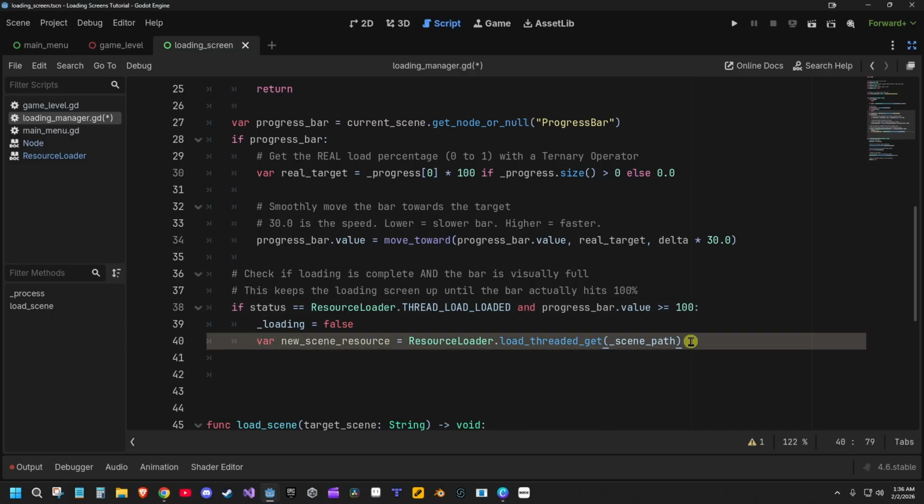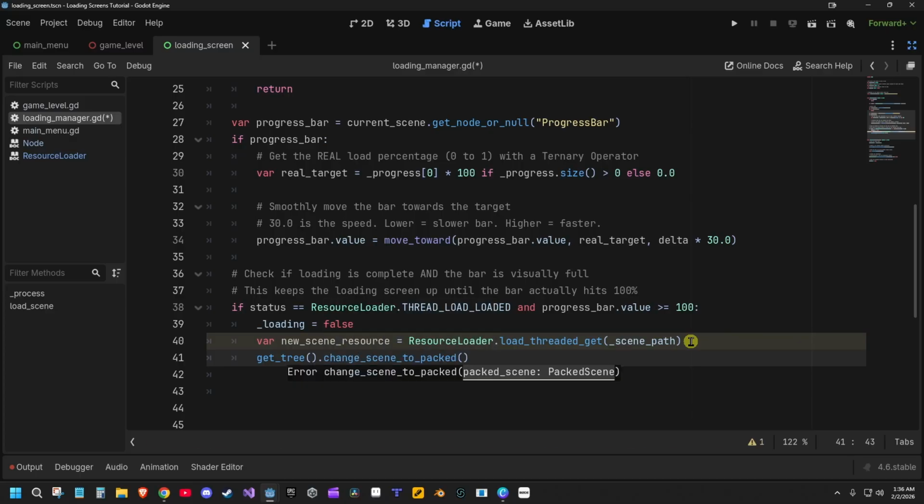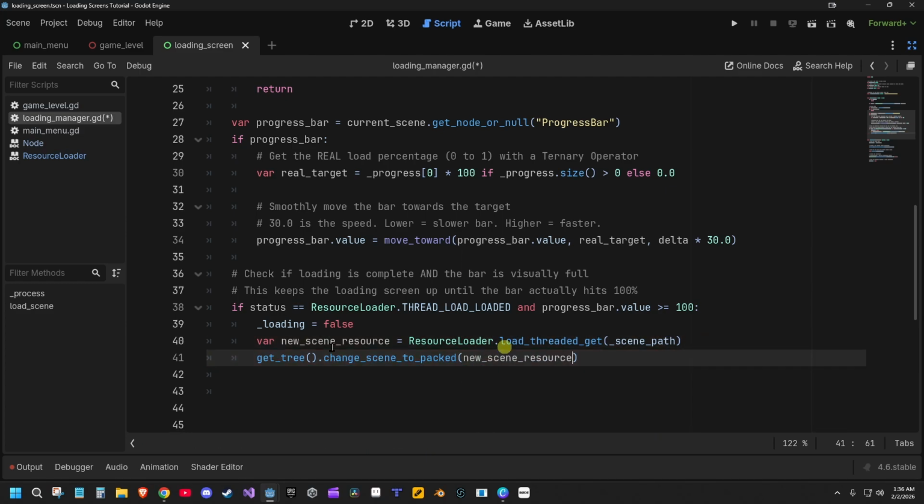Now that we have our scene path, last but not least, we need to actually load the next scene. We do that by saying get tree, change scene to packed. Now we're going to get the packed scene. And how do we do that? We're going to use the new scene resource that we just got from our scene path of load threaded get. Now this is going to change our scene to our new scene resource.